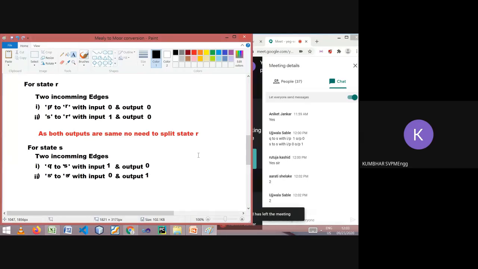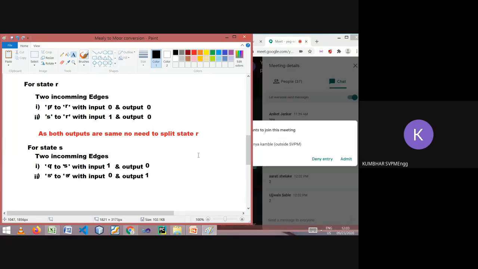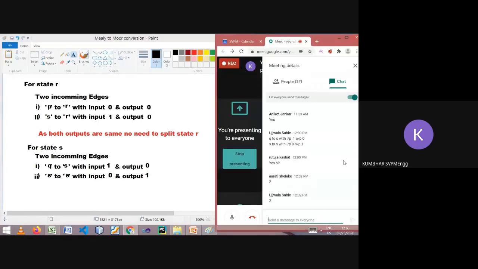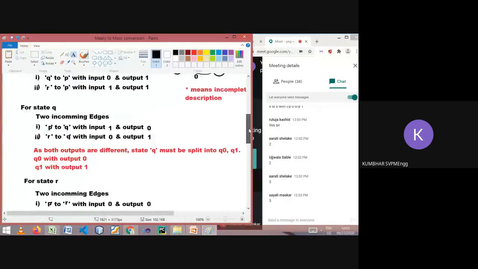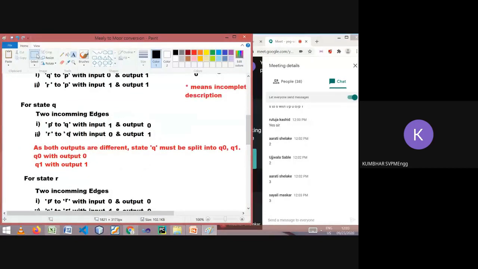Suppose for some state, incoming edges are 3. First incoming edge is giving output 0. Second incoming edge is giving output 1. And third incoming edge is giving output 2. Then how many new states will you create? 3 states. Perfect, so you are getting it. As many different outputs, that many states you have to create. So to save time, let me copy that split statement and we will just replace it. Is it okay? Yes, sir.